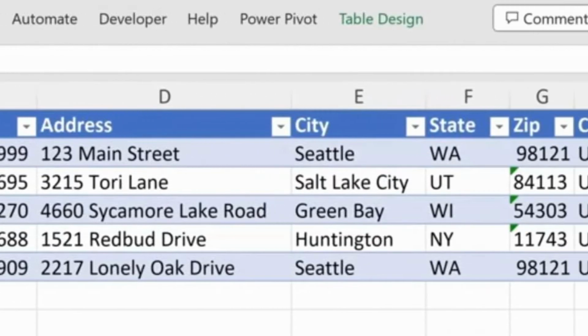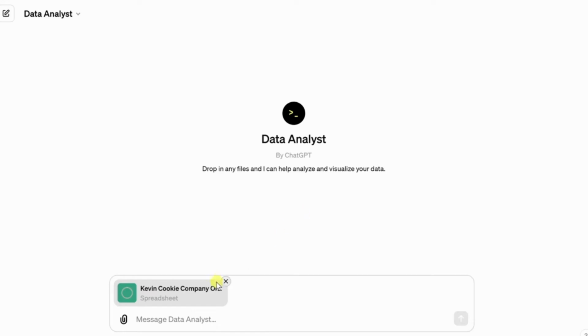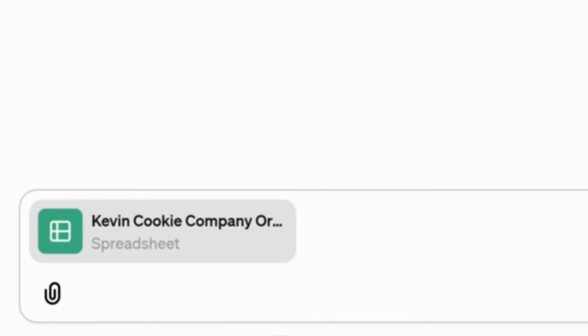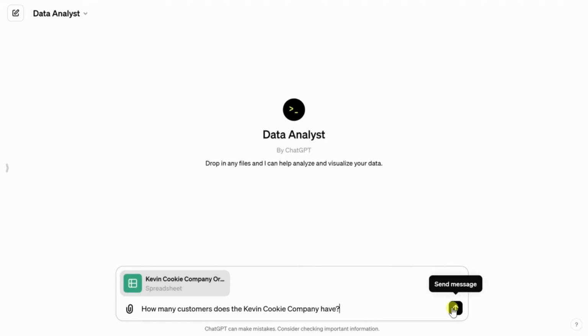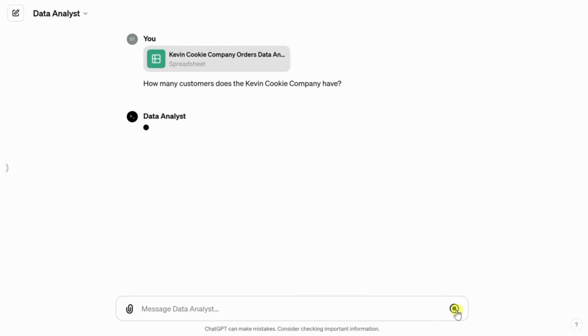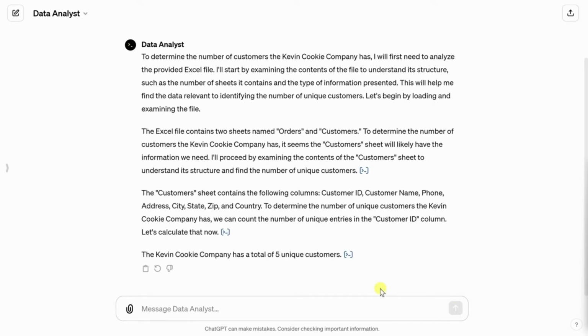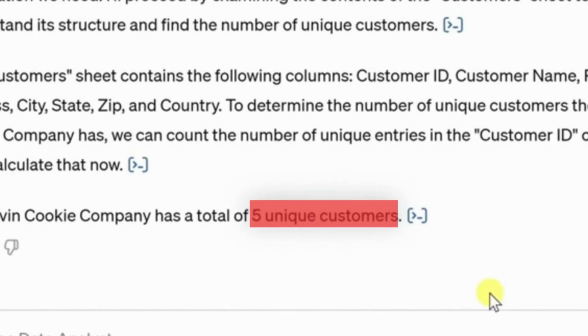Back now within the Data Analyst, let's start with a really easy question down below. I'm going to ask, how many customers does the Kevin Cookie Company have? If you remember, when we looked at the spreadsheet, we have 5 unique customers. Let's send the message to see what it comes back with, and look at that. It successfully identifies that we have 5 customers here at the Kevin Cookie Company.